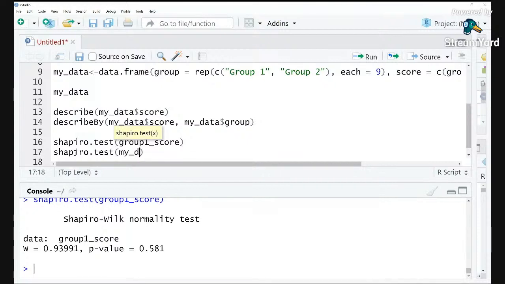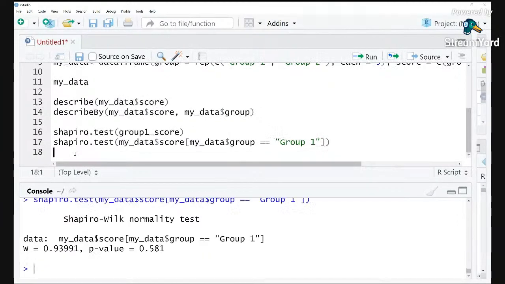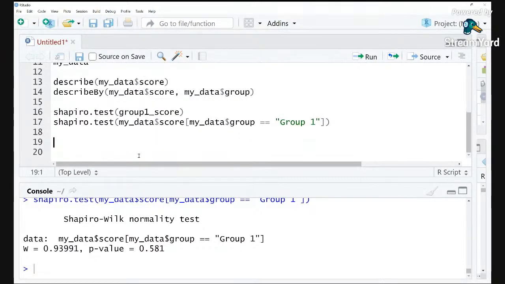And so I would be referring to my data and the score, but I would need to specify that I only want to look at the group, my_data$group. So in this case, I'm saying I'm only looking at group 1 because I want to look at group 1 and group 2 separately. So running this should give me the exact same thing as I got for the first one because it's using the same data. So it really depends on how your data is set up as to which one of these would make the most sense, but it'll do the same thing. Okay, so in this case, we've confirmed that our data is normally distributed.